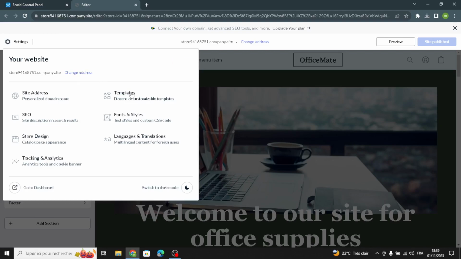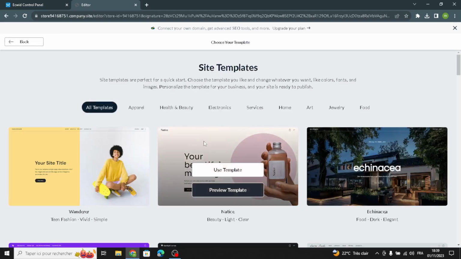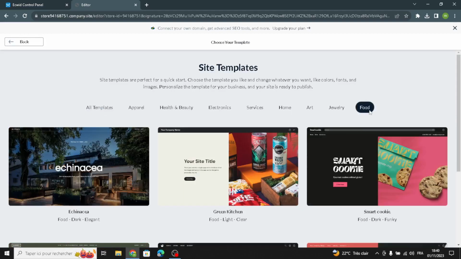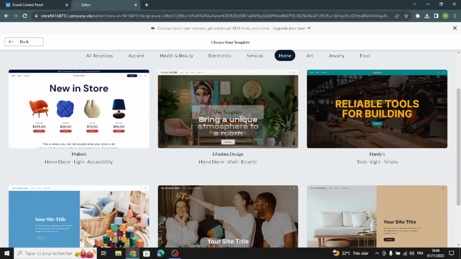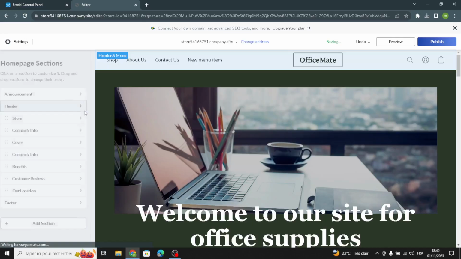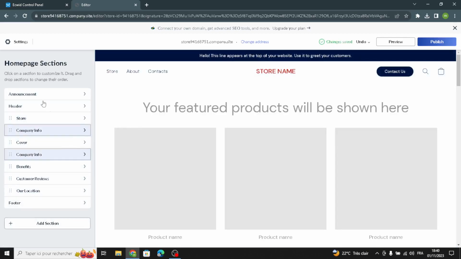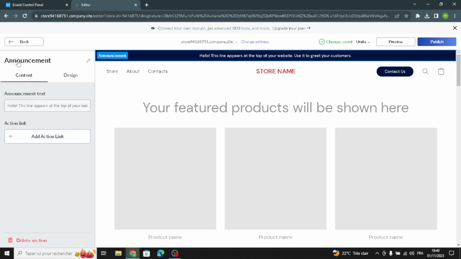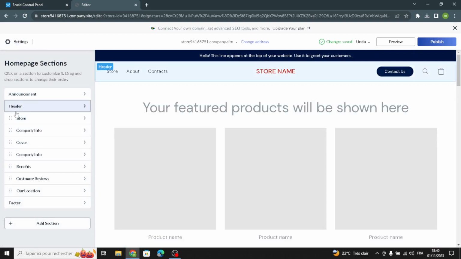So click on the settings and go to the templates and select the food topic, not the home topic, for the furniture and furnishings. Okay, so I think I'm gonna choose this one here, furnishings. As you see here, this is the announcement section, the first section on this template. If you want to delete it, you can, or you can just keep this one here, the header. You can keep it just like this.